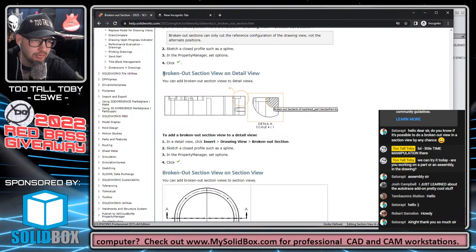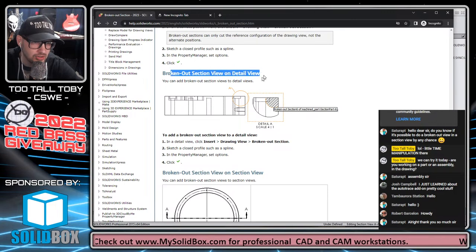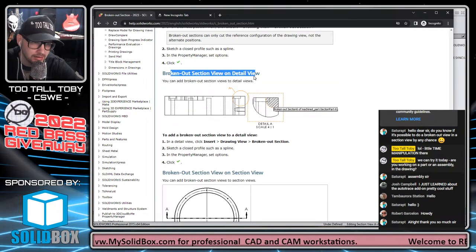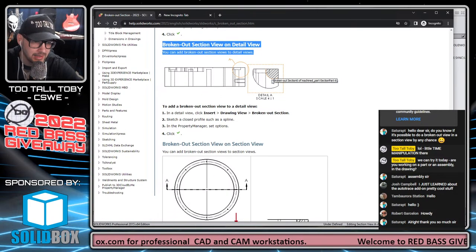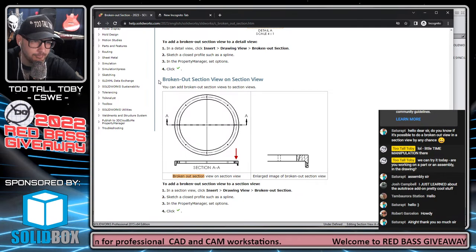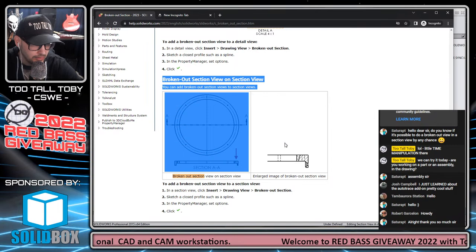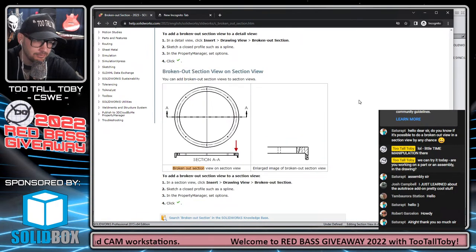Like, see, here's the enhancement that I remember seeing, broken out section on detail view. So remember when I did this in 2015, it said you can't do it on a detail view, where here in the help for 2023, it's saying you can. And then look here in the help for 2023, it's saying you can do broken out section on a section view. So I think this was added in one of the releases since 2015.